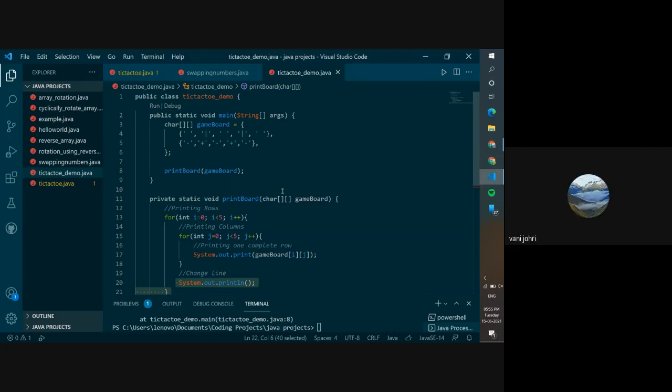Ma'am, why did we take private static void instead of public static void in the second one? You can just take public static void. I created it by default, so it just made it private. Now making it private is similar to your encapsulation, what we did today. That means this will be available only inside the class TicTacToe and not outside the class. So if you write public static, it's also fine. If you just write static void print, that is also fine.